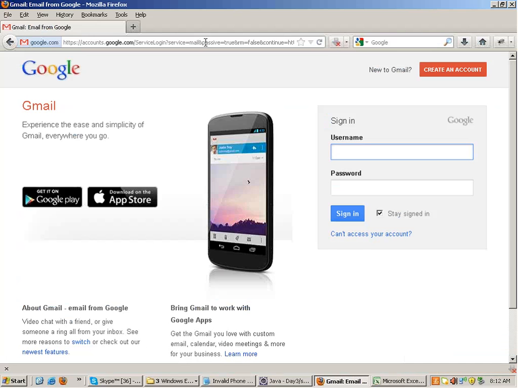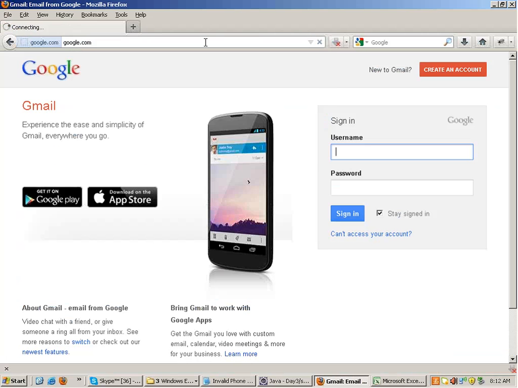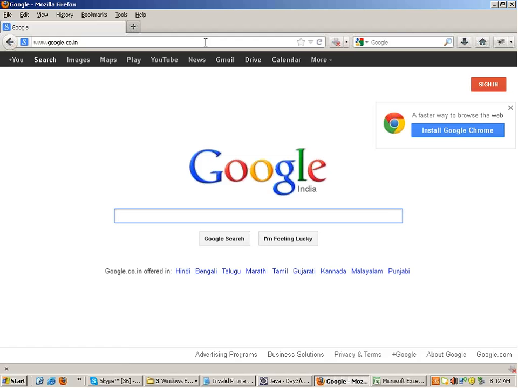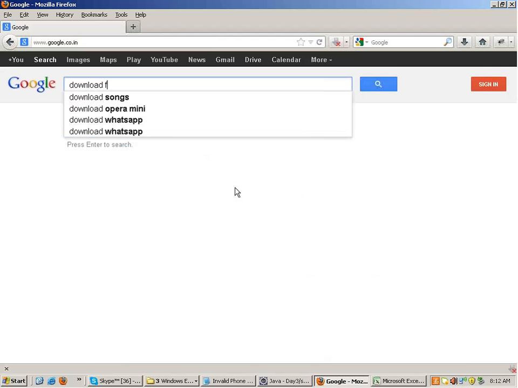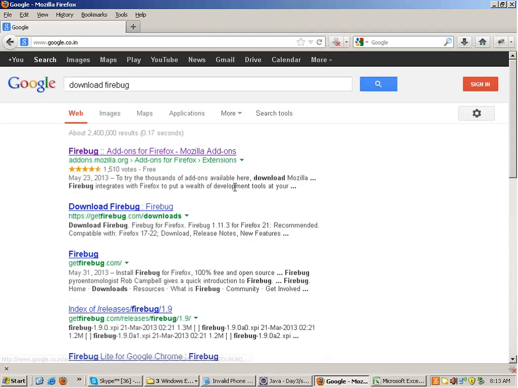You go to Google, open up Mozilla and then go to Google, and type download Firebug. Firebug will help you understand the page source very easily.